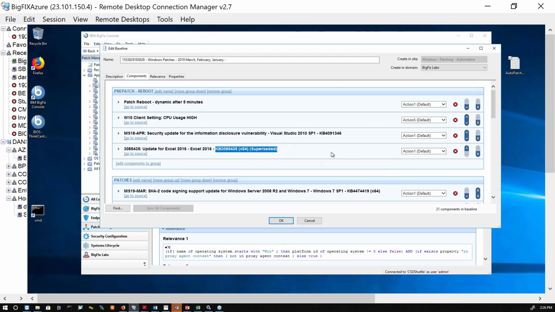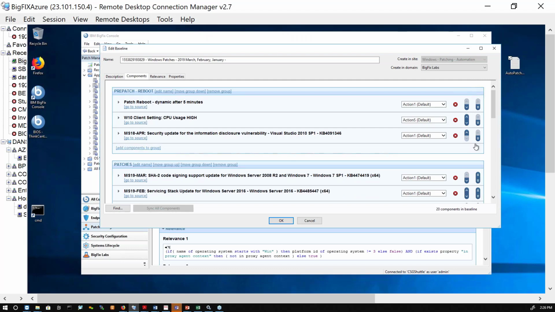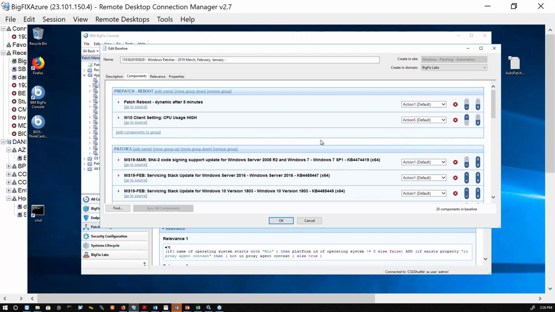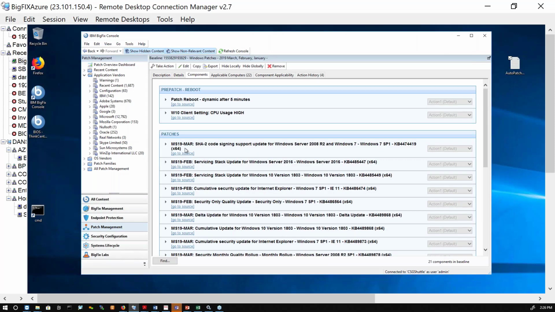Now, if I wanted to be nice and keep it pretty, I would move this down one, because that's actually the patches versus the patch reboot and stuff that I added. On that note, the other thing people usually ask, that's how to add it to the baseline. Not a big deal. We added it to the baseline in two different fashions.